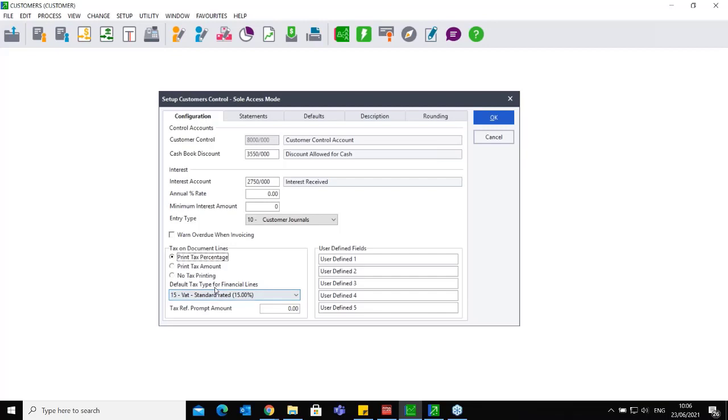On your default tax type for financial lines, this is the default tax that will only affect lines that are not inventory items on your invoice. So if you're using inventory lines, this option is not going to affect those lines. This option will only affect the lines that you enter for general ledger. So if it's general ledger or anything else that's not inventory, this is the tax that will affect those lines.